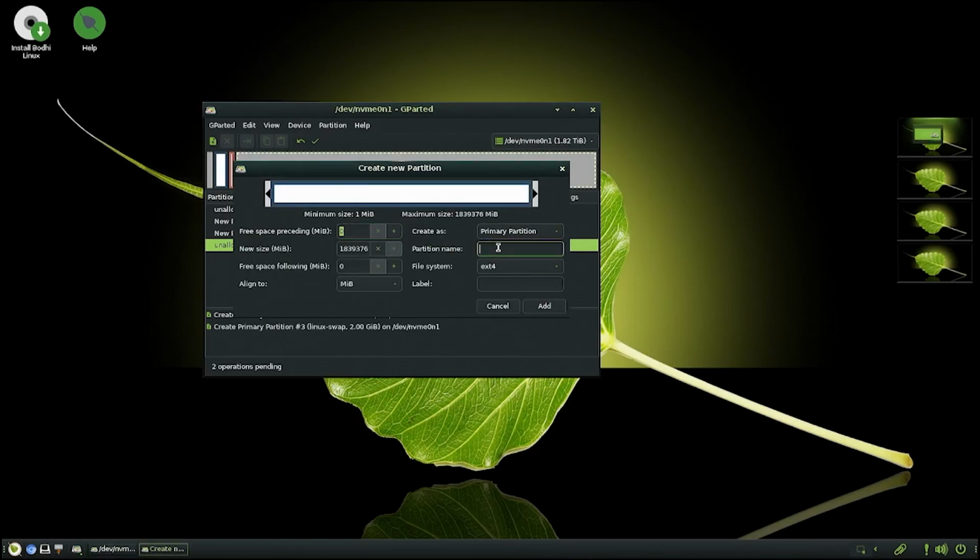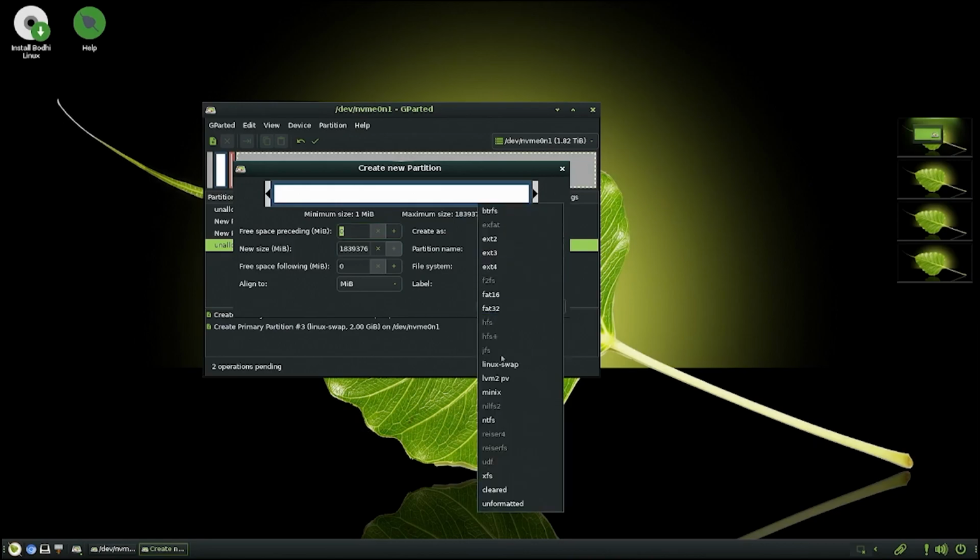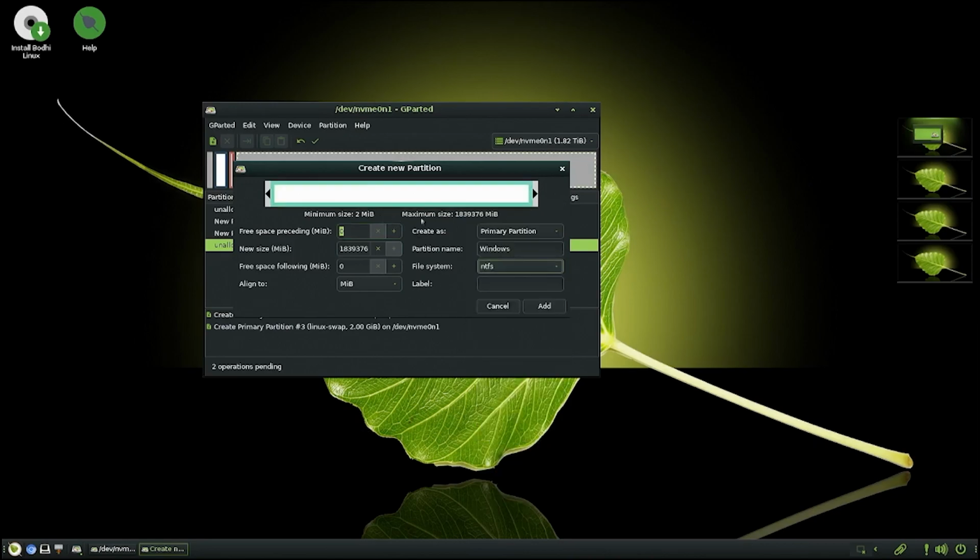Now we create a partition for the Windows operating system. Let's give it a name, Windows, and the file system is NTFS. Let's give it some space. In my case I'll give it about 500 gigs, 500 and something.